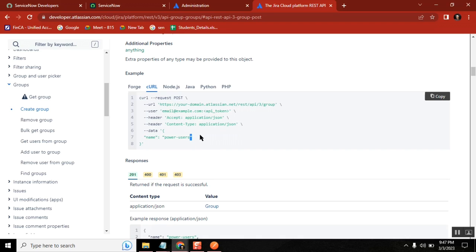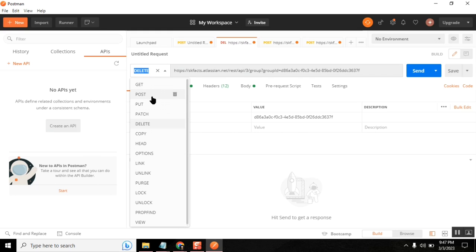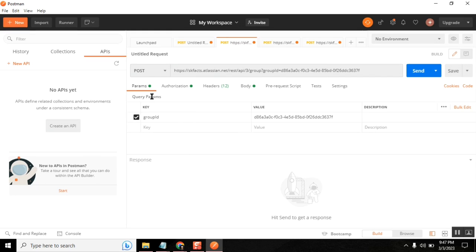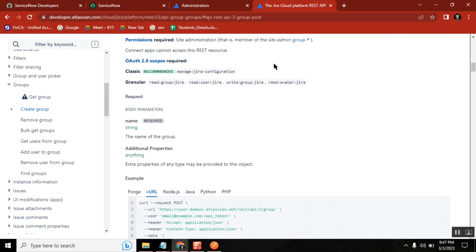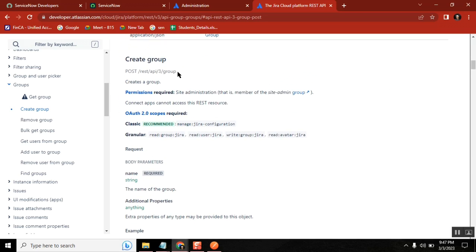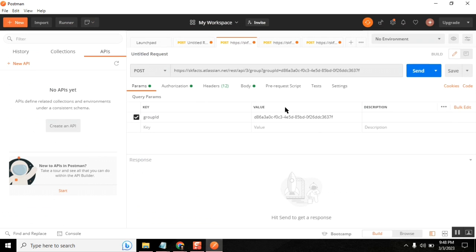So now I tried it. How can I try? Went to Postman. First, what I'm going to do here, I'm going to create a record, so POST. So how to pass the API? What is the API details here? API details is this one, REST API v3 group. So here, see, the selected one is the same as this one, REST API 3 group. Correct? So the same thing is here also. So copy this and then go here and paste it.